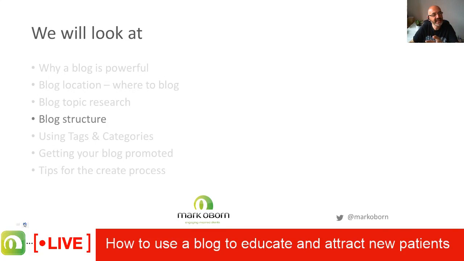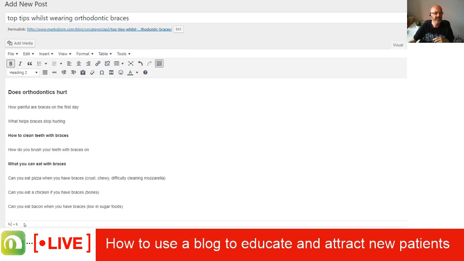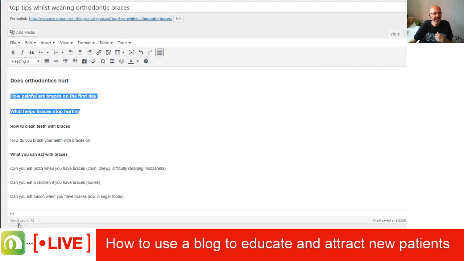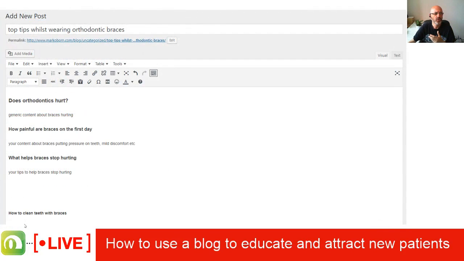Now let's take that research and put that into a blog post. So now we're starting to look at structuring a blog post and having various headings within that blog post. We've got our main heading, and we're going to call this now Top Tips Whilst Wearing Orthodontic Braces. And we've got, does orthodontics hurt? And we've got how painful are braces on the first day, what helps braces stop hurting.